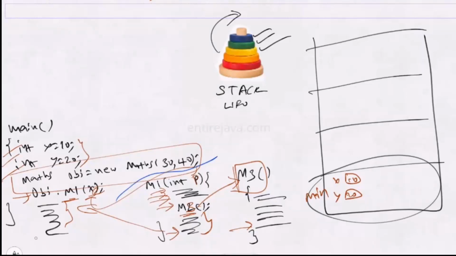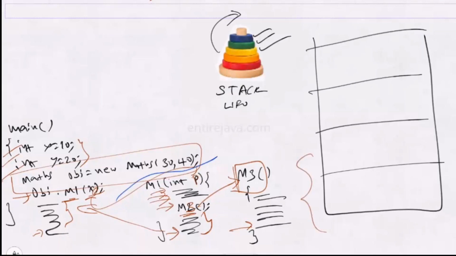Now once we reach the end of the main method, even this memory will get freed. When we have nothing in the stack, that means we're done with the execution of the program.